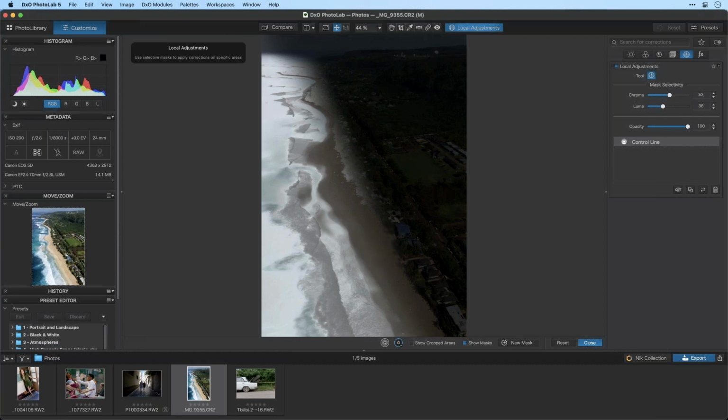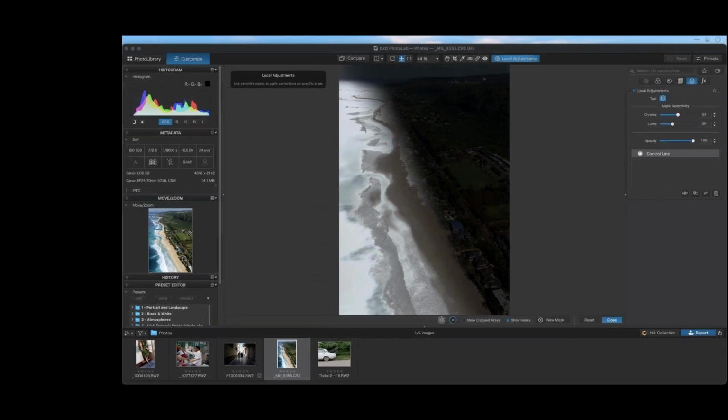So that's what I wanted to show you with the control lines. Let's see here if there's any questions that I want to address before we move on.